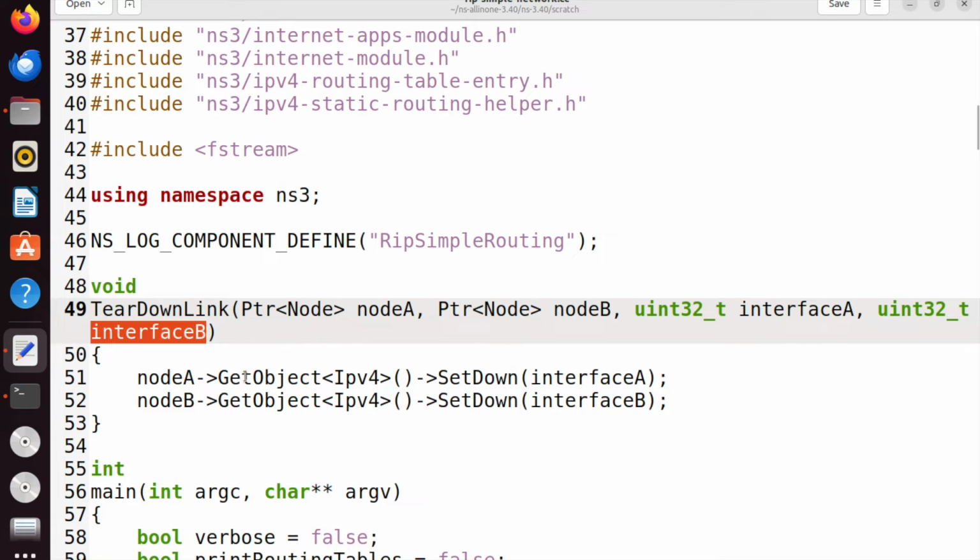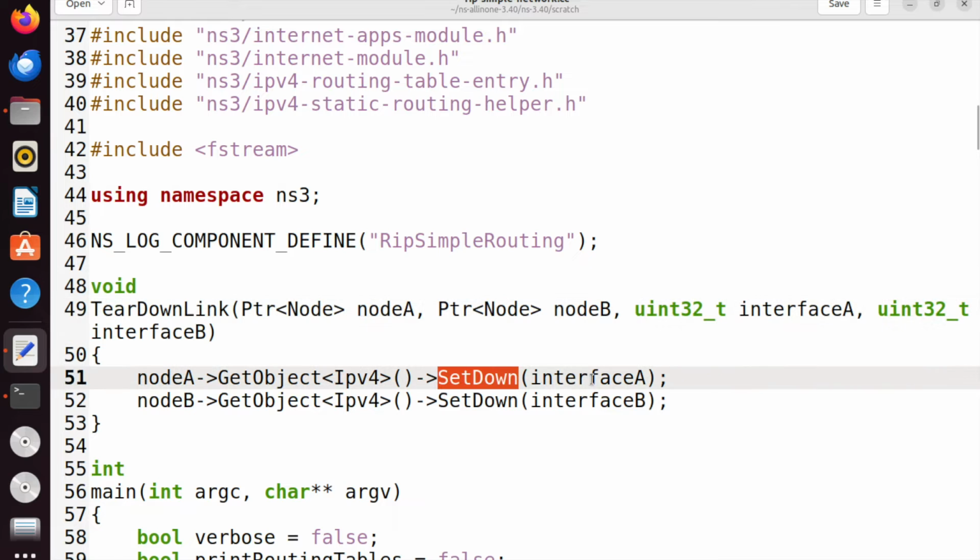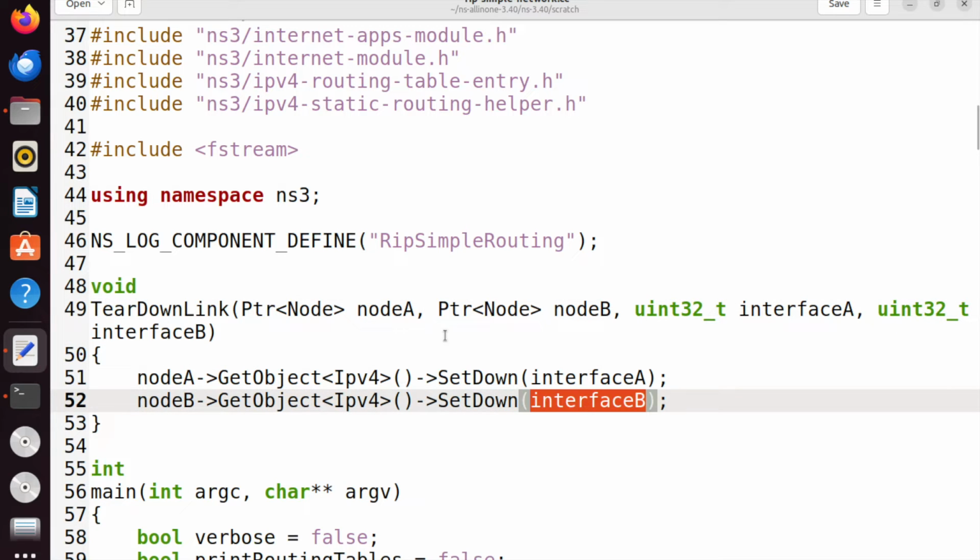So based on this, the set down. Set down means interface A and interface B will be shut down. That means between node A to node B, whatever the interface A and B, that will be set down. Set down means the link will be down. So this will be called at the 40 seconds as per the program.